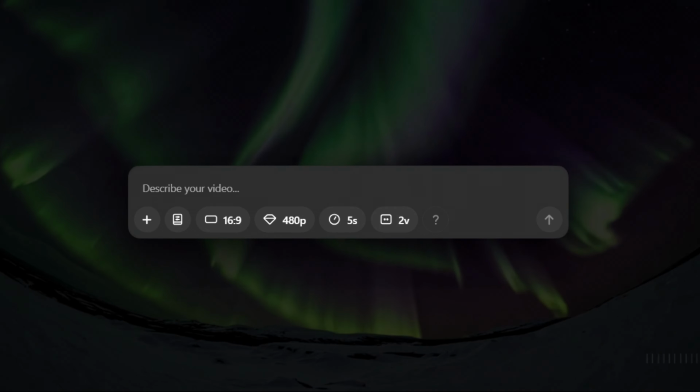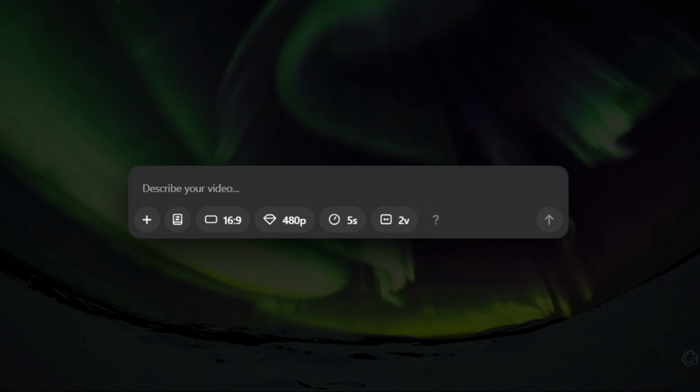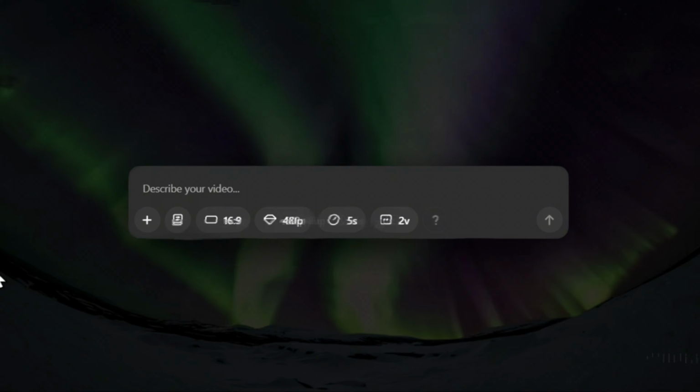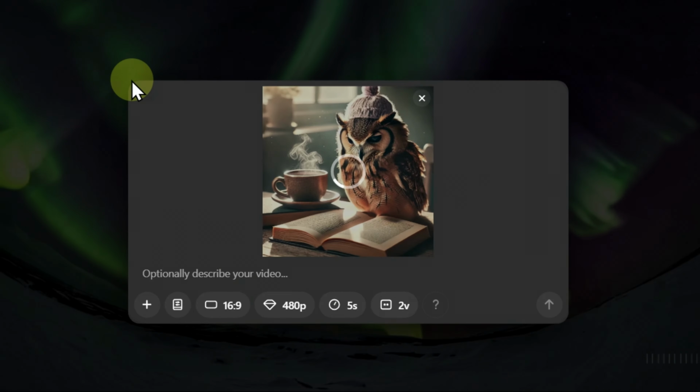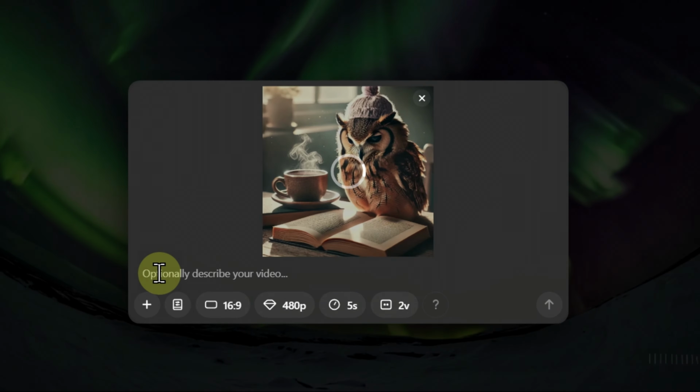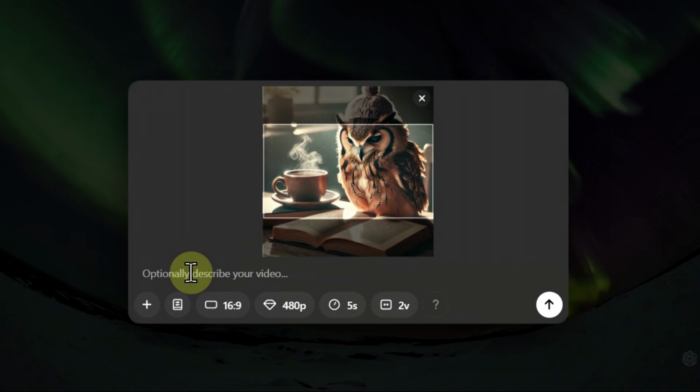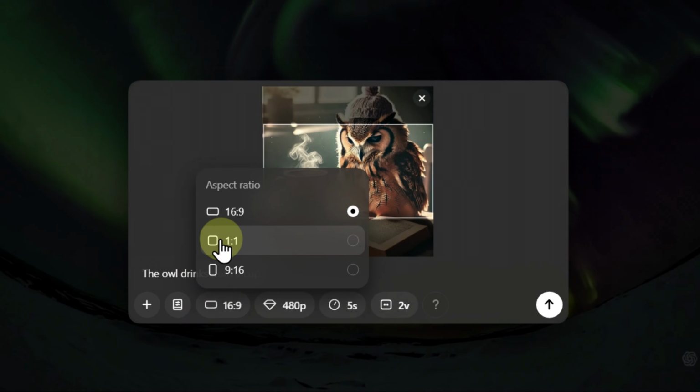If you want to make the results more predictable, you can upload an image or video as the basis for generation. To do this, click the plus button next to the text input field and select the desired file from your device. After that, just like with regular generation, you can add a text prompt and adjust the settings.